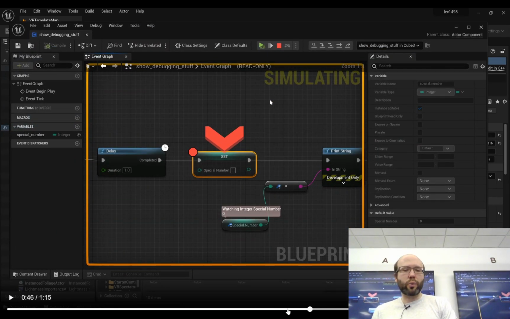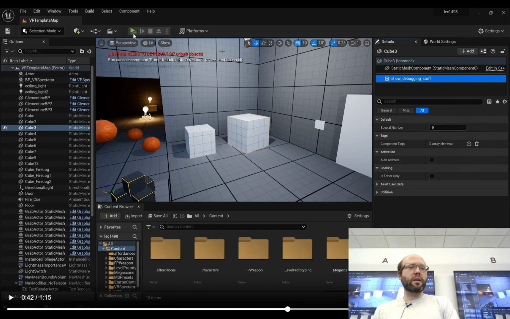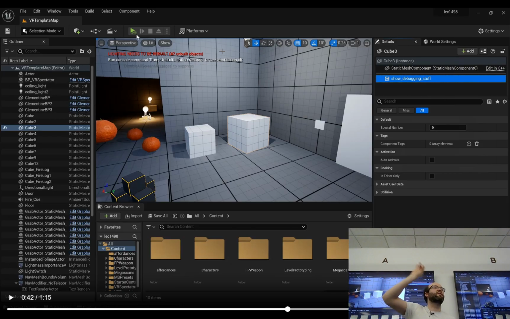Notice, this is actually a really valuable thing. Notice this little icon down here below the green button. This is simulating the game, not playing it. You are very used to clicking the button at the top and going to VR preview, right? But you can click on simulate instead.